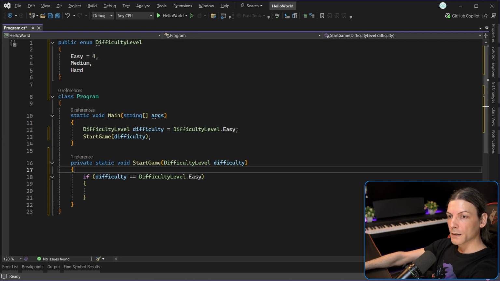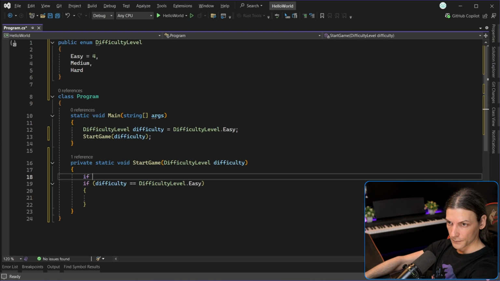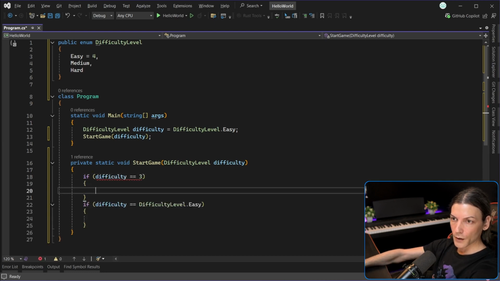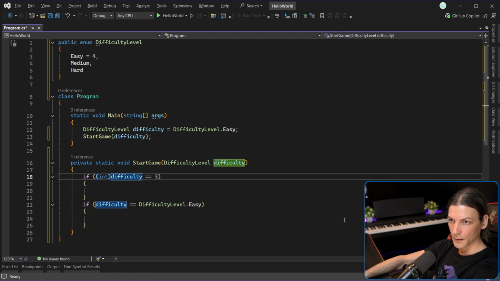But you have to understand that this doesn't mean that they are actually integers, so this won't work, because difficultyLevel is of type DifficultyLevel enum, not an int, so you cannot just compare it against an int like that, because it is not an int, even if it is stored as an int behind the curtains. However, you can manually do an explicit cast like this, and this would work.